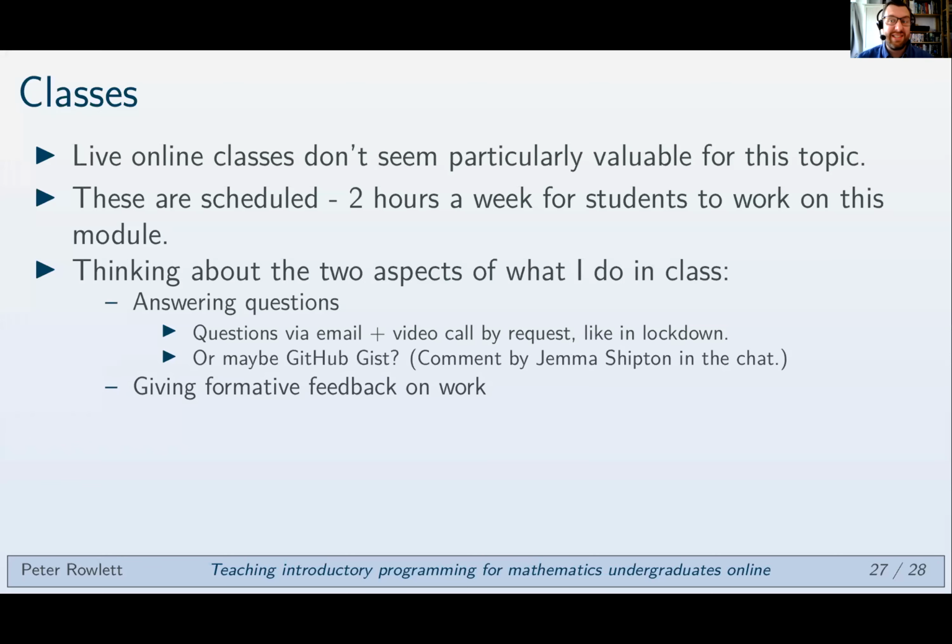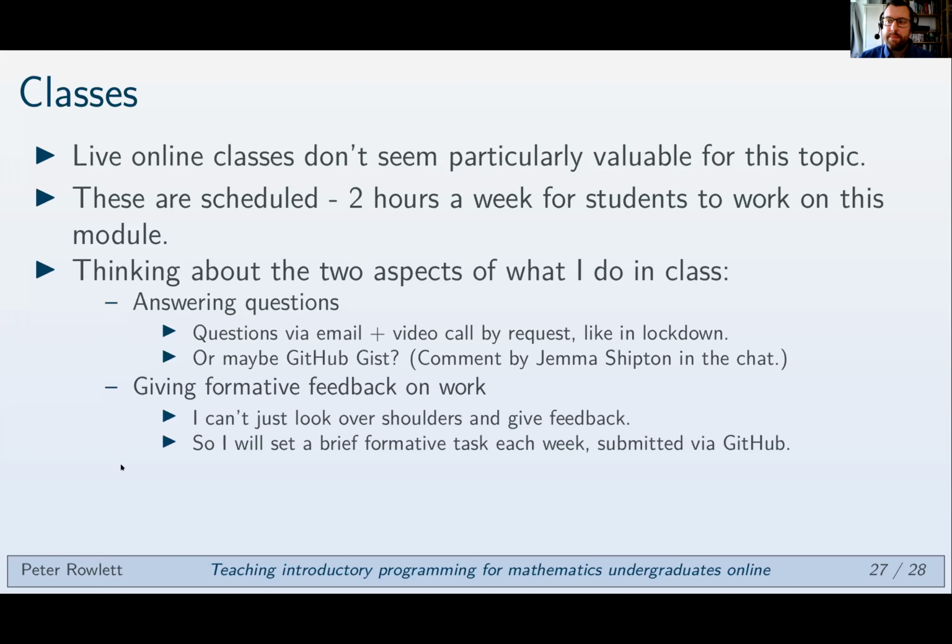And I'm thinking that that's not a bad system for students to be able to say, "Hi, Peter, here's my code, here's the error I'm getting," and then I can just send a little message back. That might work quite well. Anyway, not sure. Giving formative feedback on the work, I think that's going to have to be more formal. I can't just go around and look over people's shoulders and give them feedback.